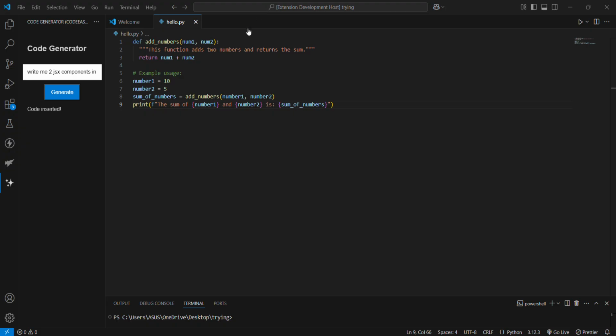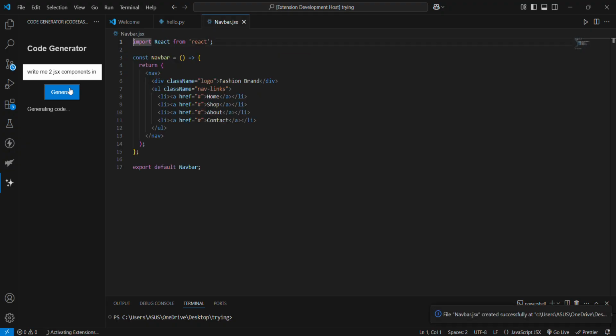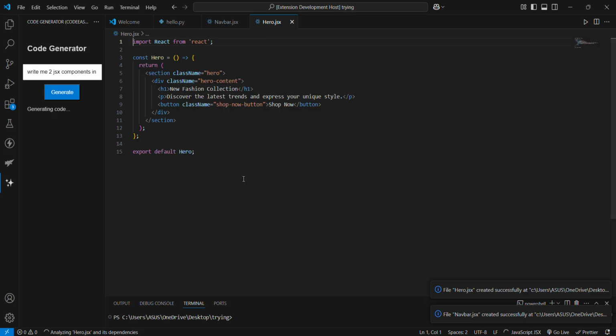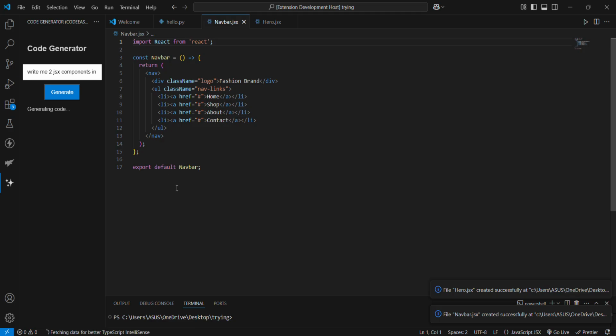So if I'm creating a fashion website and I want two components, first is navbar and second is hero page for a fashion brand. So I gave it the prompt and when I click on generate, it will generate two different files with the relevant things. Hero.jsx generated and navbar.jsx generated exactly as I wanted.